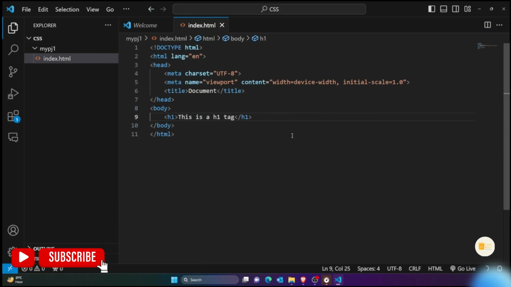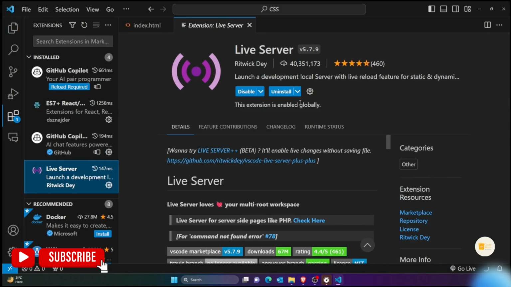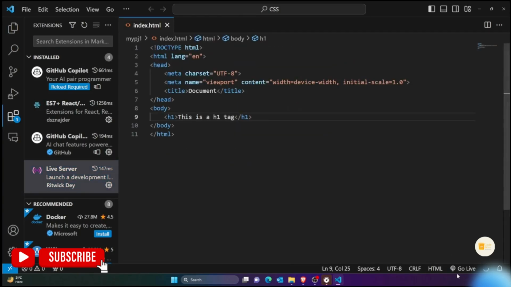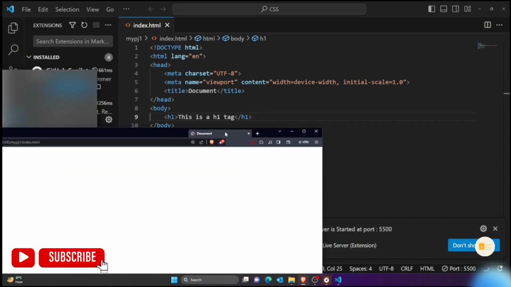So if I want to run this, we have previously installed the Live Server extension. If you don't know what it is, you can simply search for Live Server. You would get an extension like this, and you just need to install it. Once you install this, you would get a Go Live option here. Please click on Go Live, and then it would start your website on a local server.